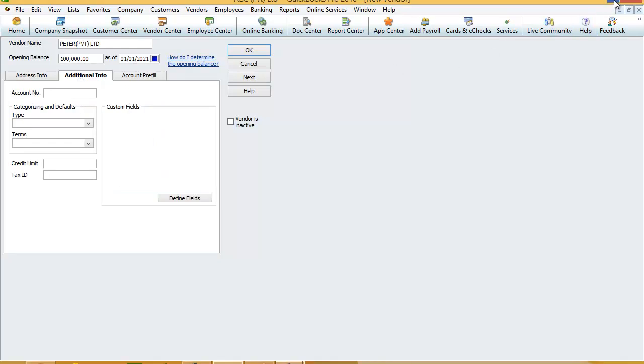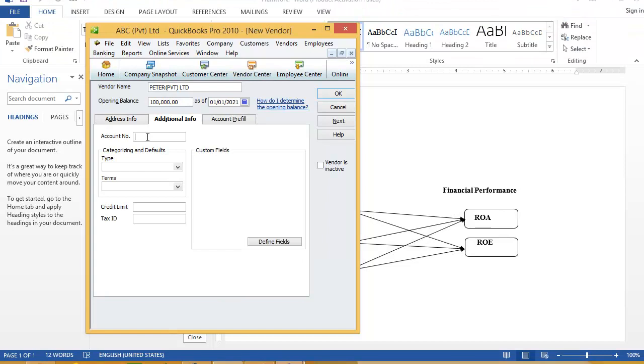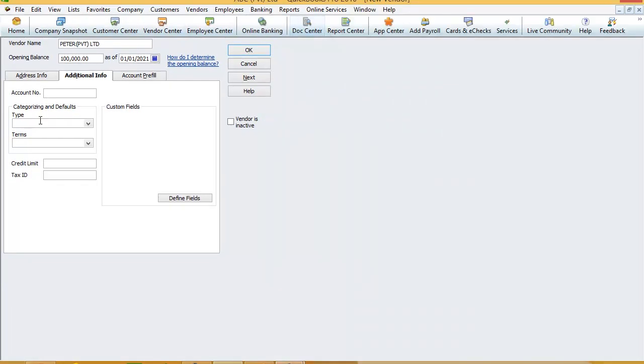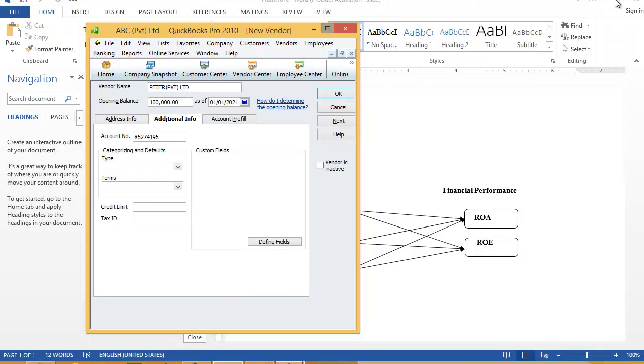Under the additional information, you have to give the account number, for example the supplier account number, if he has the bank account, right. For example, I'll give this information, and the account type, for example you can give the account type as supplier, right, and the same way you can put the terms and conditions. The terms and conditions we already put 1% 10 net 30, and we can give this a 2% net 30.